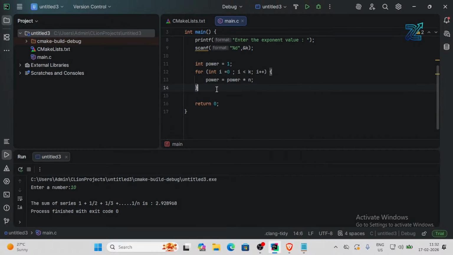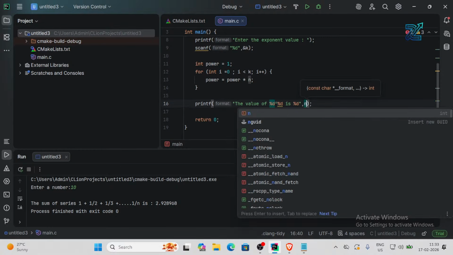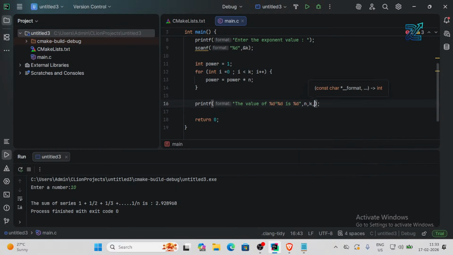So after that we will print the value of the number power the other number is the total power value, that is n, and k is the power value.